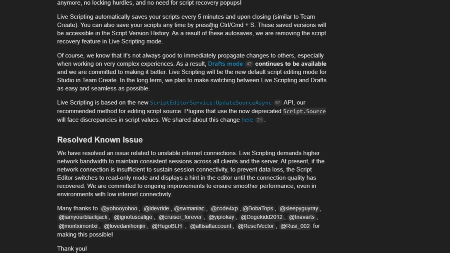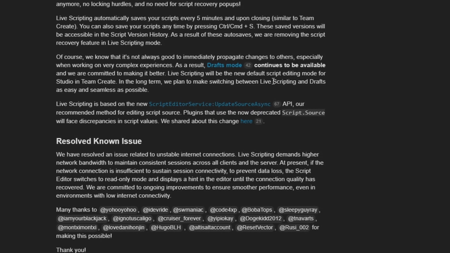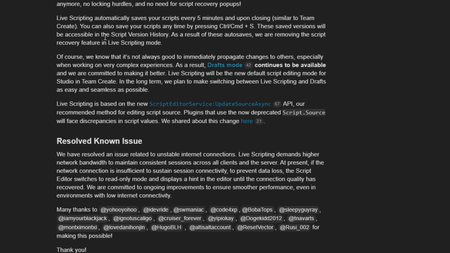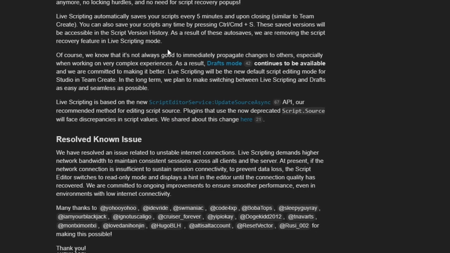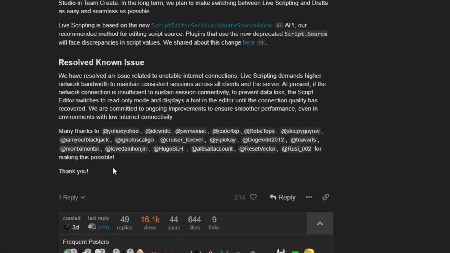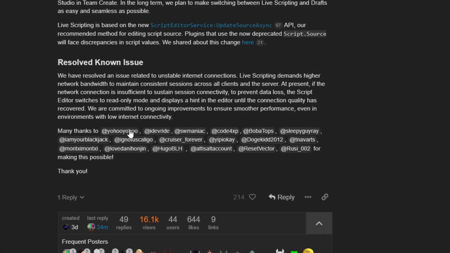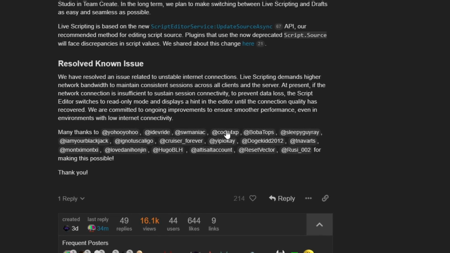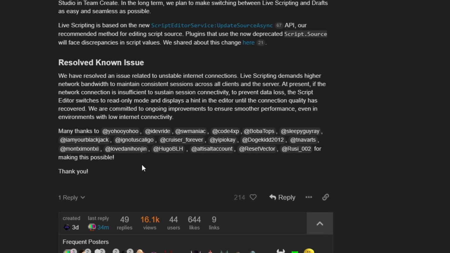You can also save your scripts at any time by pressing Ctrl S. These saved versions will be accessible in the script version history. And at the bottom, of course, they list all of the people that helped to make this new feature possible. So a lot of people worked to get live scripting out of beta and into production. Pretty cool.